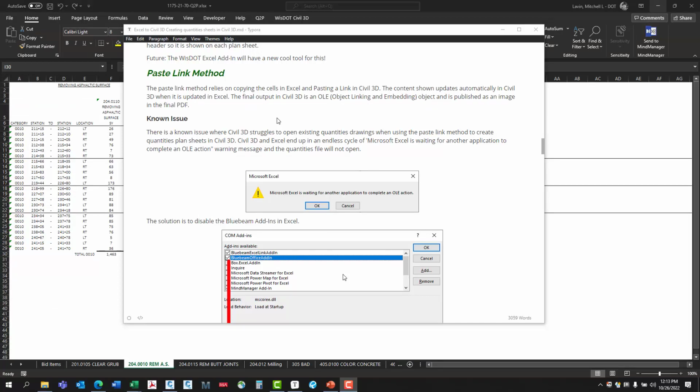First, we're going to start with the paste link method, which we discussed earlier. It relies on copying the cells in Excel and pasting a link to the cells, basically pasting an object or a picture of those cells in Civil 3D. The content that we see in Civil 3D automatically updates when the Excel file is saved, and the final output in Civil 3D is actually an OLE object, or object linking and embedding object, and it's actually published as an image in the final PDF. The downside of this being an image is that text is not searchable.